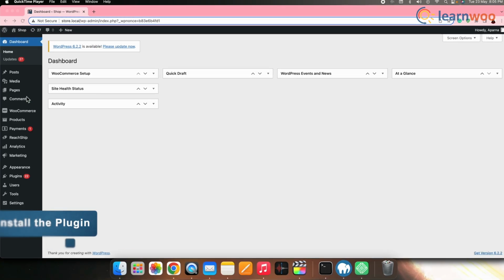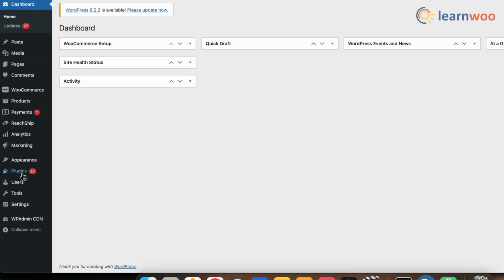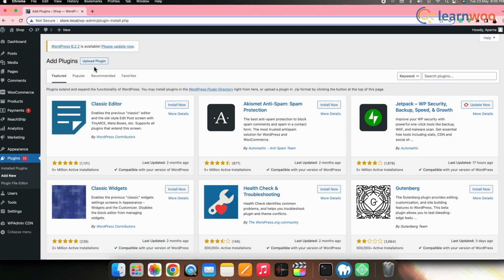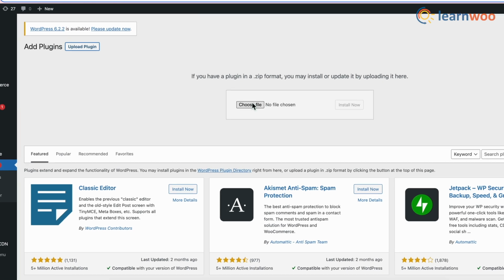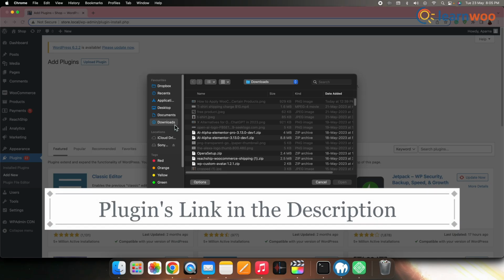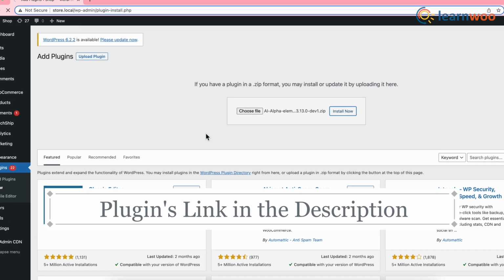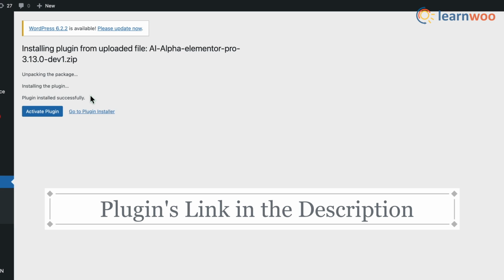First and foremost, let's install the plugin. For that, go to WordPress dashboard, plugins, add new. Now go to upload a plugin. Upload the zip file here. And once it's uploaded, install. Once installed, click activate.